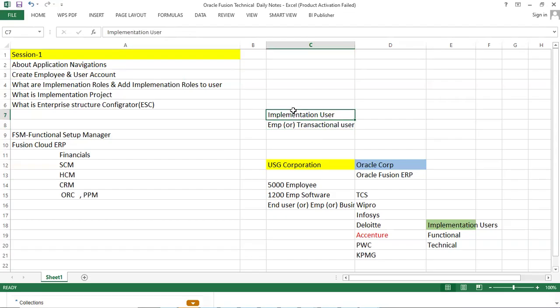Is the difference between implementation user and employee user clear to everybody? Any doubts here? Difference between implementation user and employee user.